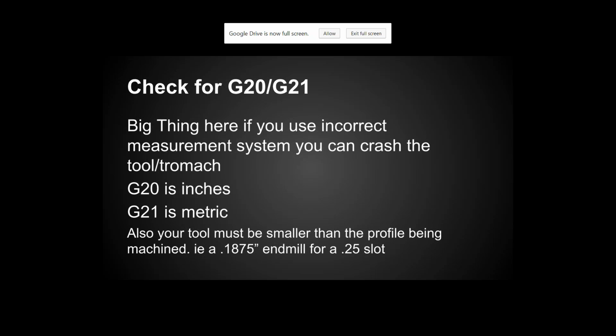Is there a way to just easily reset that? Yes, you just type in G, let's say you want to make sure you're going in metric, type in G21 right into the MDI window, hit enter, and it'll manually insert that into your code. A good way to check is at the very top of the Mach 3 interface, it'll show the G code that is running currently. Just check to see if G20 or G21 is listed there. If it's not, manually insert it.